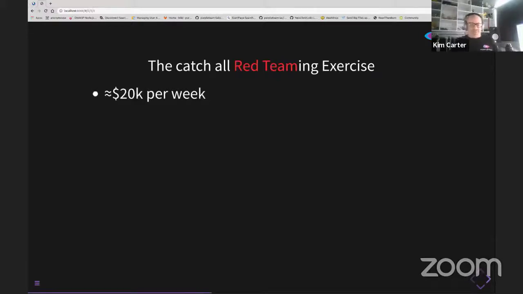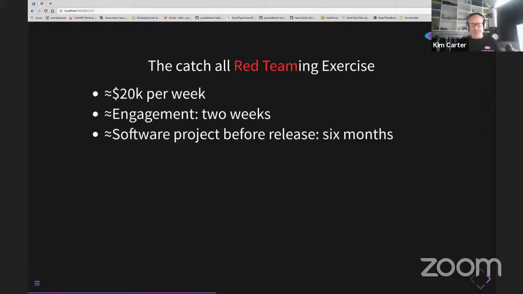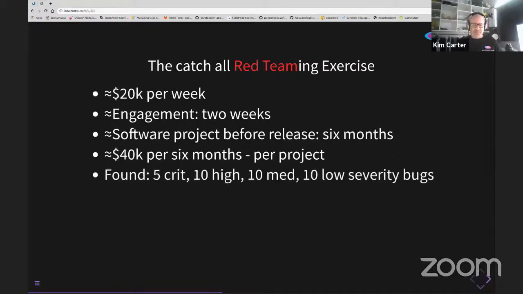Generally, a red team will cost you about 20K per week, and the engagement will be like 2 weeks for a small to medium-sized web application. A software project before release, for small to medium-sized, is going to be 6 months. So that'll be about 40 grand for a 6 month project. So that's just for the red teaming.